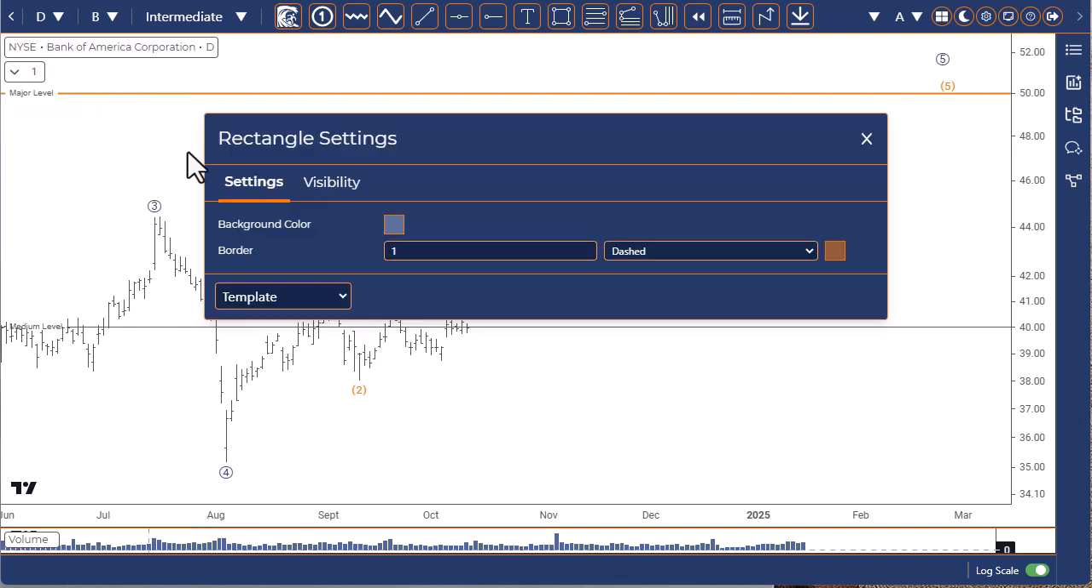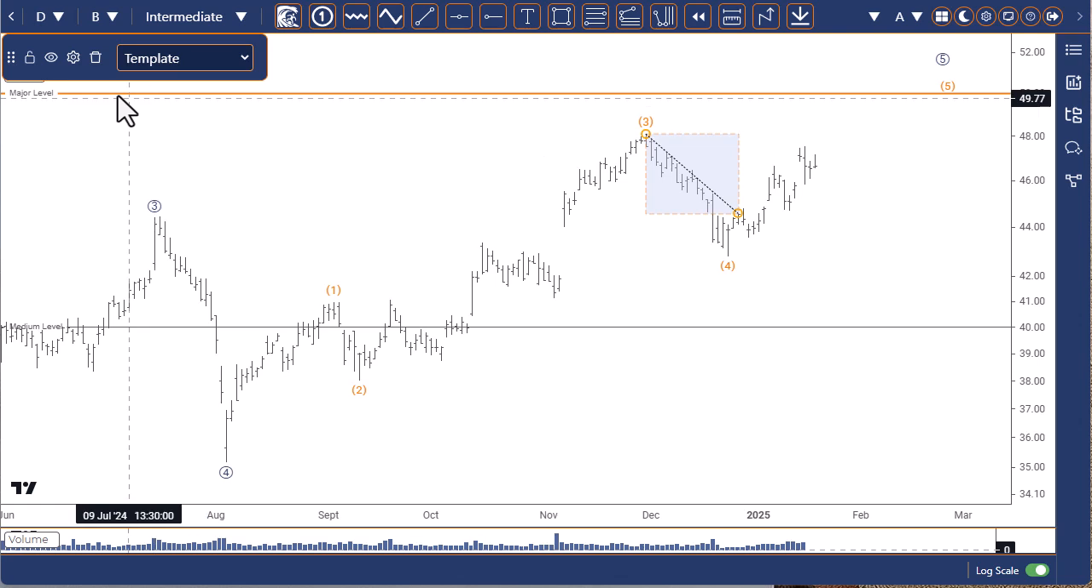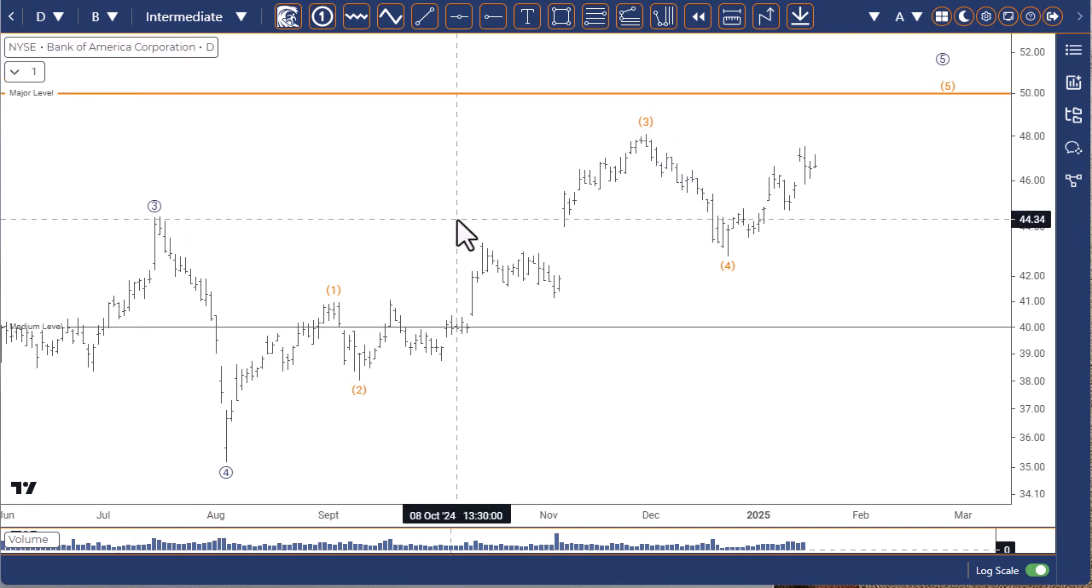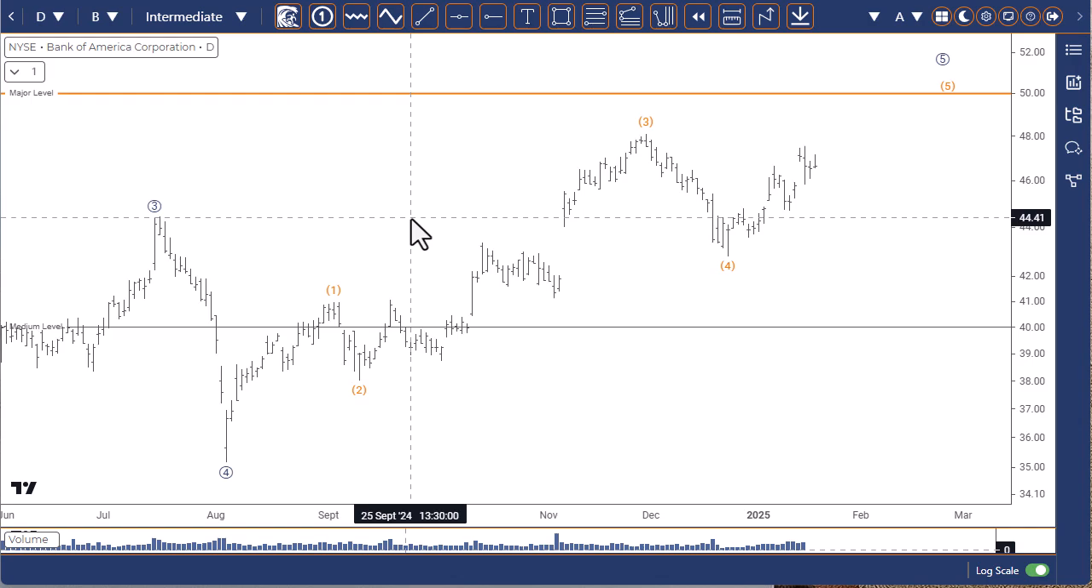Now I can go into the settings here and change the background color and the visibility and all those sorts of things, and then save it as a template to make it nice and easy to use. All the drawing tools are pretty much the same in here. This is a bit of a ruler in here. These four functions here are part of the Elliott Wave structure, so I'll be talking about those a little bit differently at this point. So they're the drawing tools and the main settings for those.